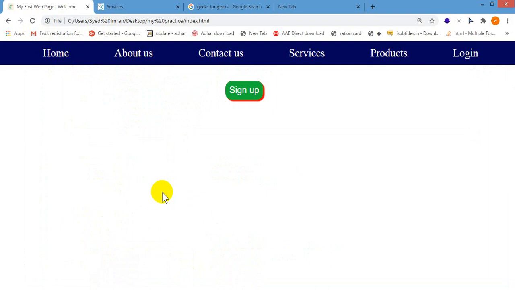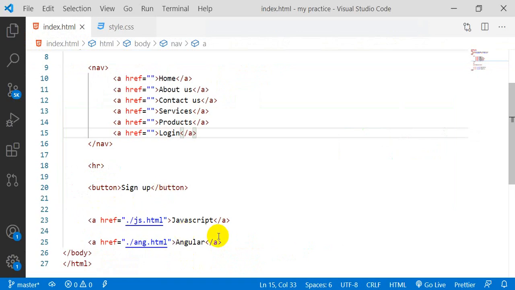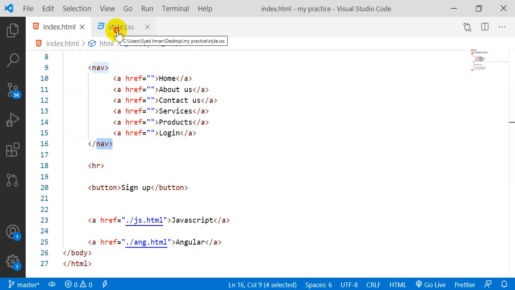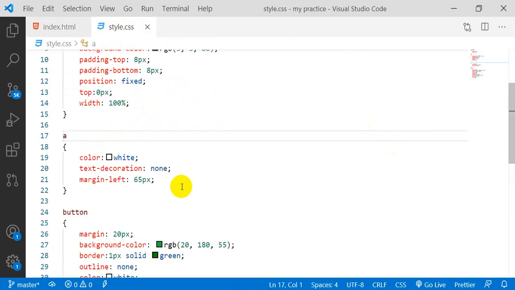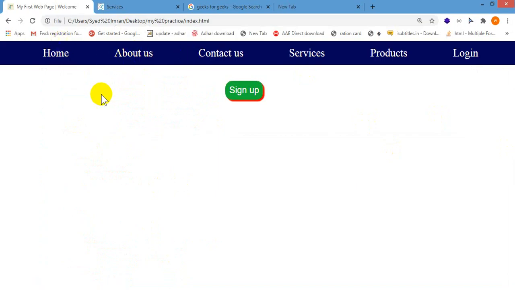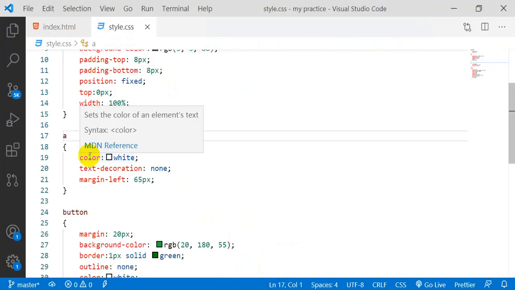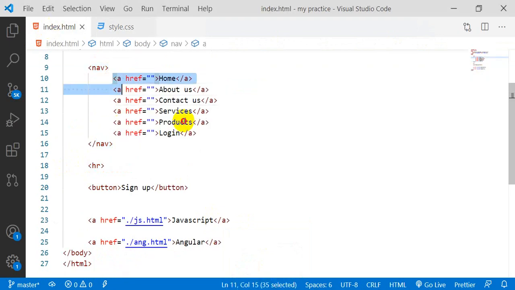Why is it not displaying? Observe here, there are some anchor tags inside the navigation bar, yes or no? You have applied white color to these anchor tags, so the white color is not visible on a white background, clear? That is why it's not displaying. I want to apply white color only to the anchor tags which are present inside the nav tag, right?